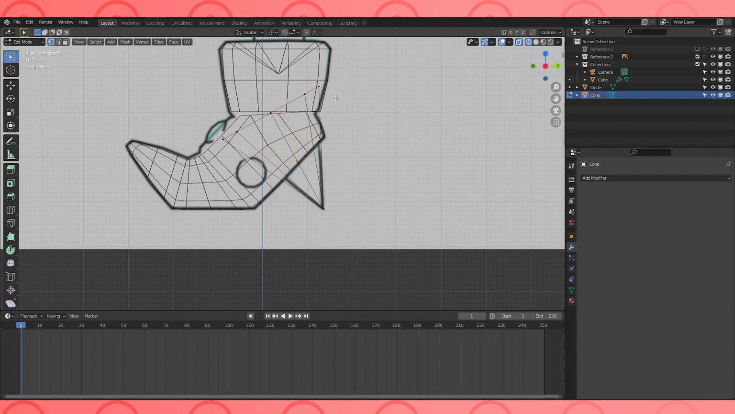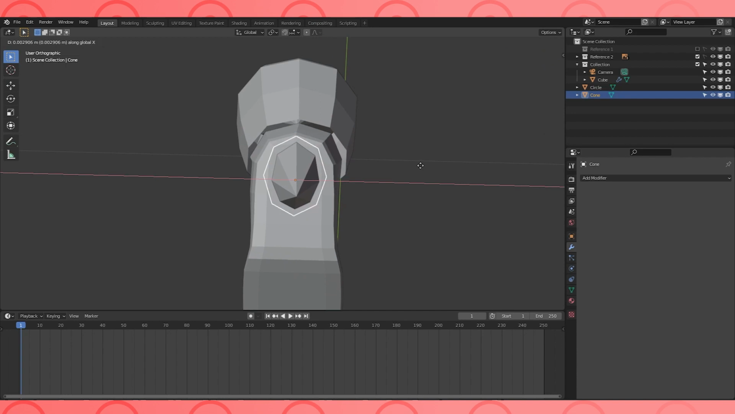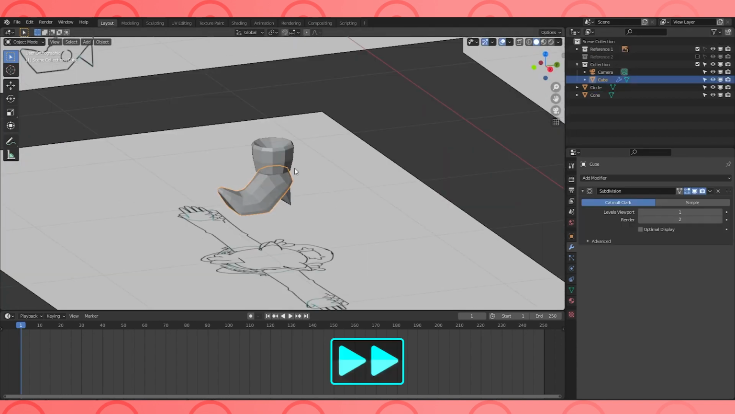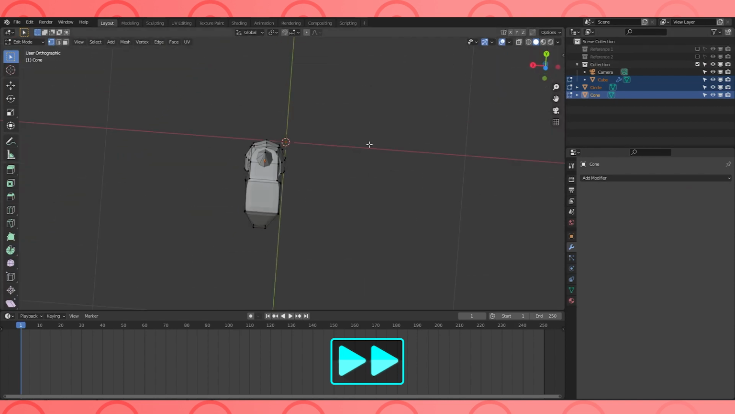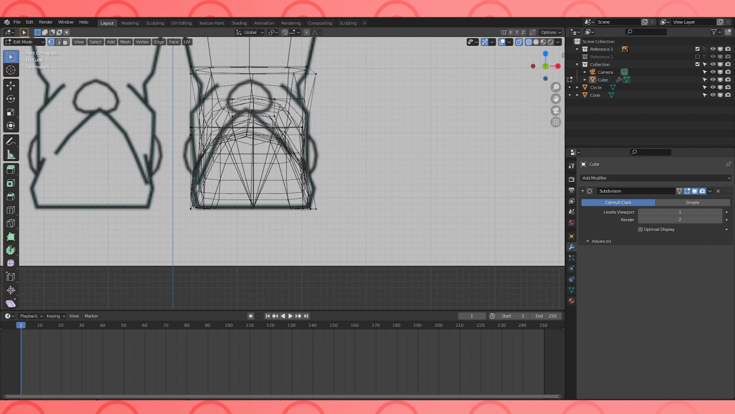In edit mode, select the top vertices and double tap G to slide them down here. In object mode, try to position it roughly in the center of the shoe. Again, just take your time admiring your shoe forever. The tip of her shoe points in slightly. Select these 4 vertices and move them in on the x-axis to match the reference.